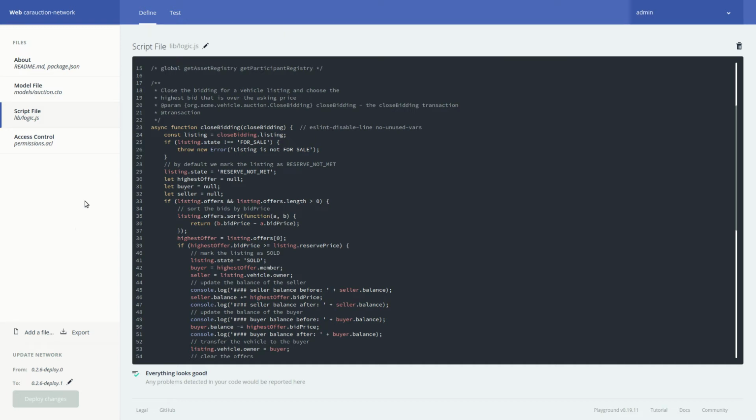So that's it for Composer Playground. Like I said, anybody can jump online, set up this car auction network, follow along and do exactly what we did. In the next video, I'm going to show how you bring all this into a dev environment and set up a fully functional REST API that your developers can start coding against.